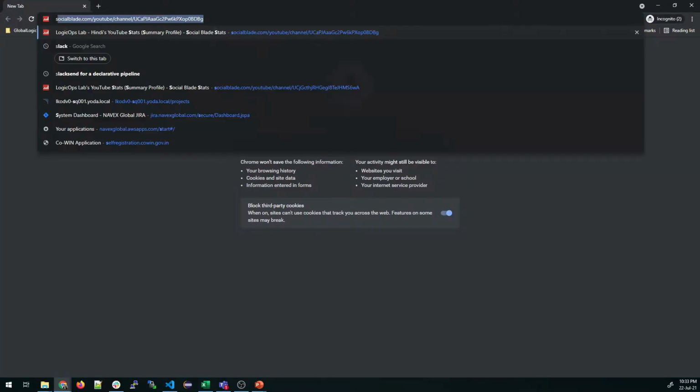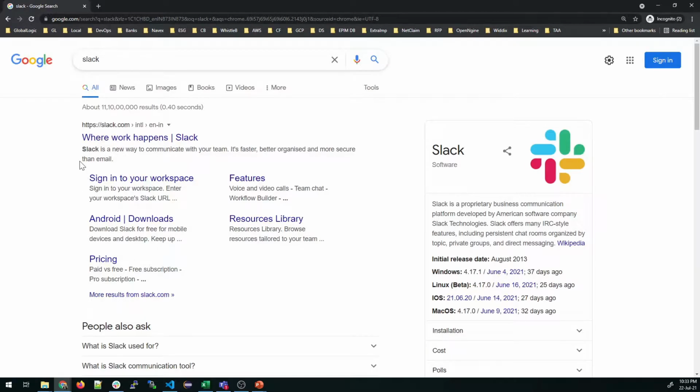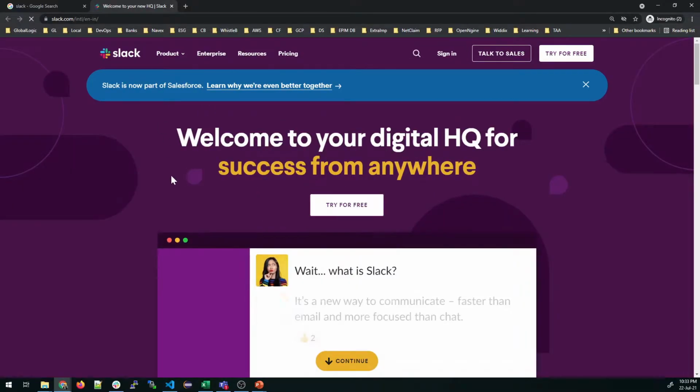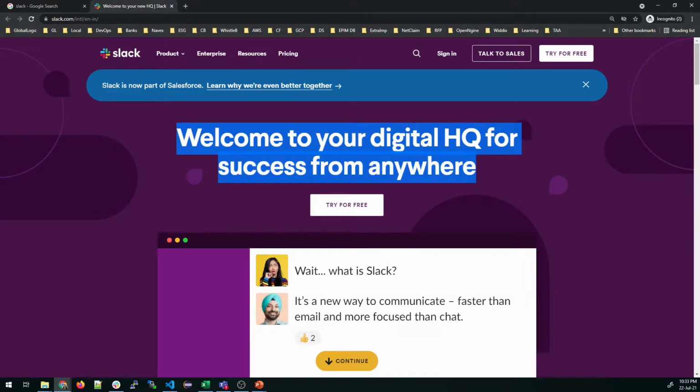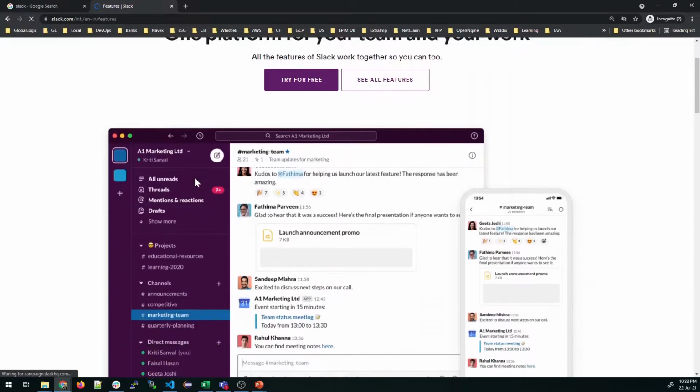So, let's open your browser and type Slack, and let's see what happens. So, that's the first thing. Let me right click and open it, and we'll see what it is. So it says, welcome to your digital headquarters for success from anywhere. So let's talk about its features.